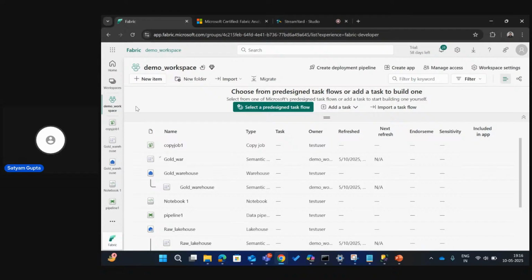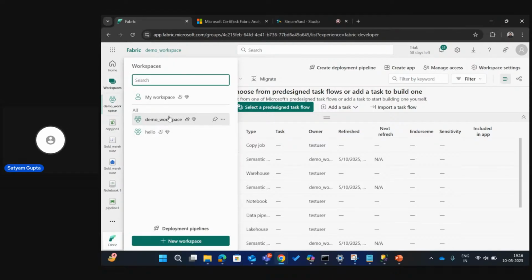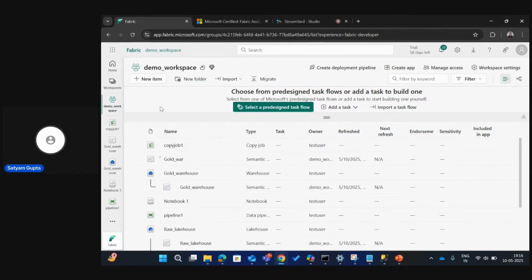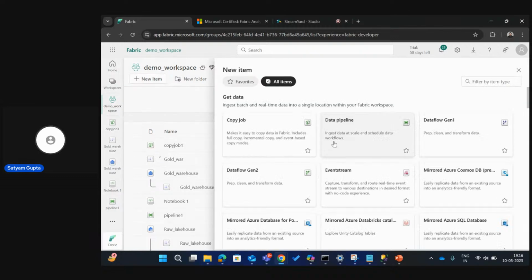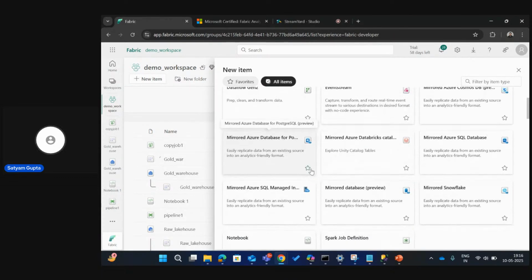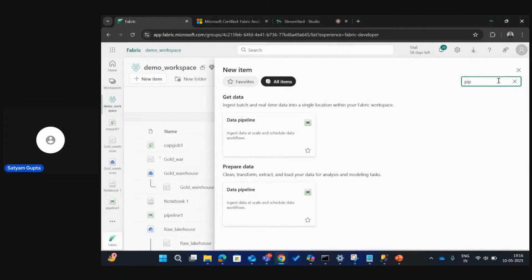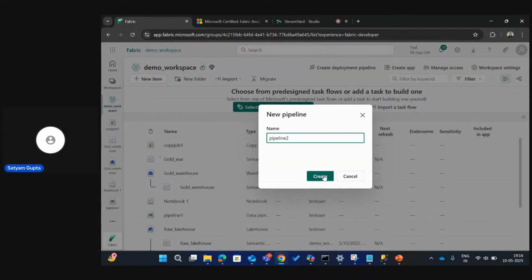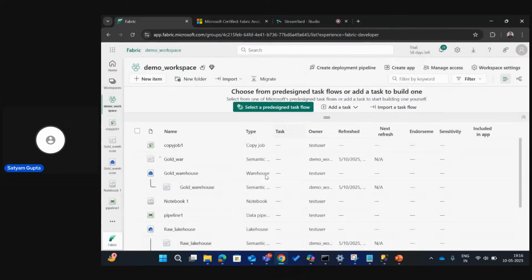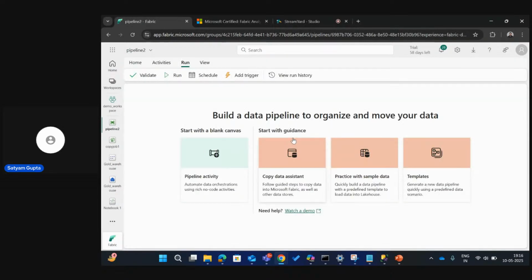So this is the workspace. This is the workspace that I created for you. This is a demo workspace. If I click a new item and go to pipelines, let me check that. Yeah, data pipeline we have. Let's create data pipeline 2. One demo I've already created. So here, this is what the pipeline looks like.